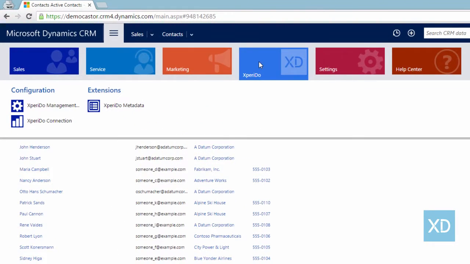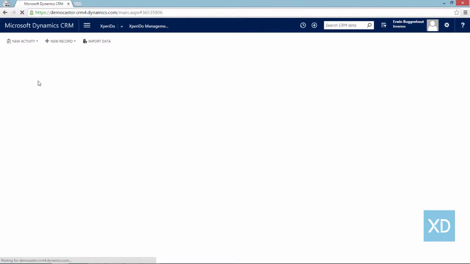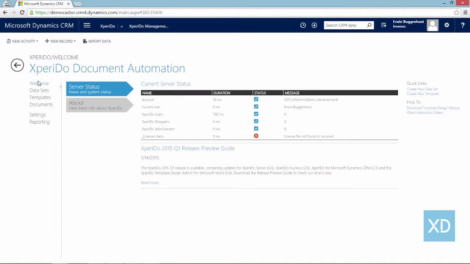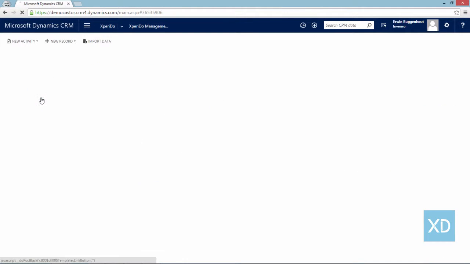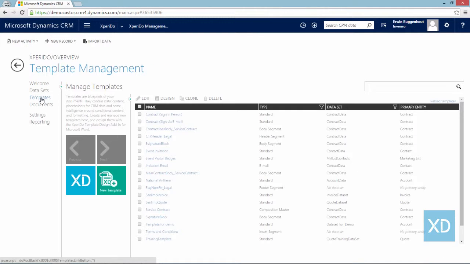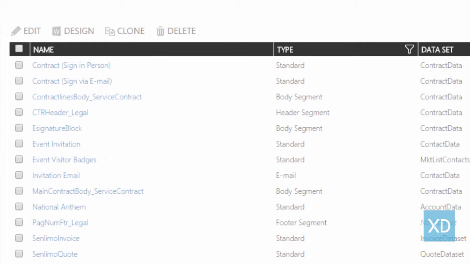You manage templates in the XperiDo Online Management Console that is available via the CRM sitemap. On the Templates panel, you can see a list view of the templates in your project and controls to create new ones or edit, design, clone or delete existing ones.